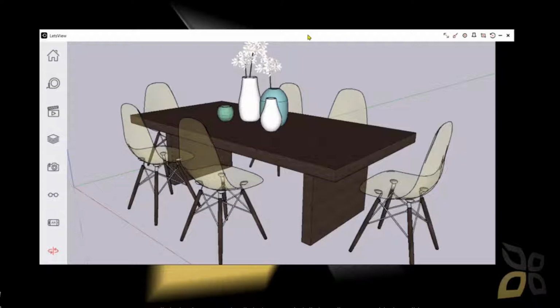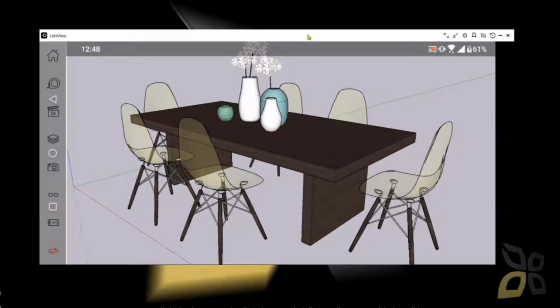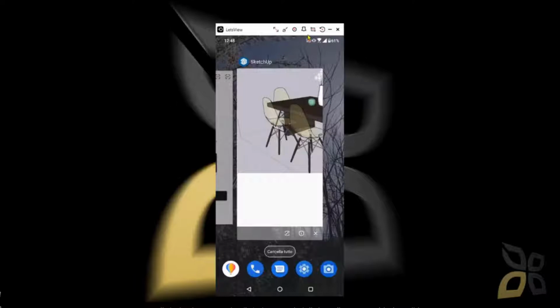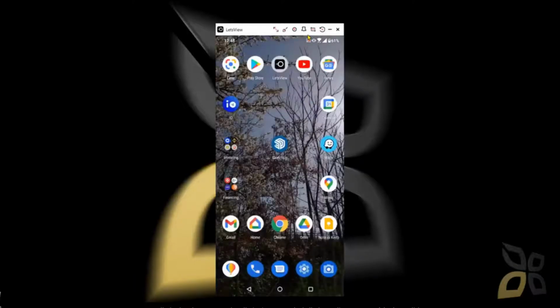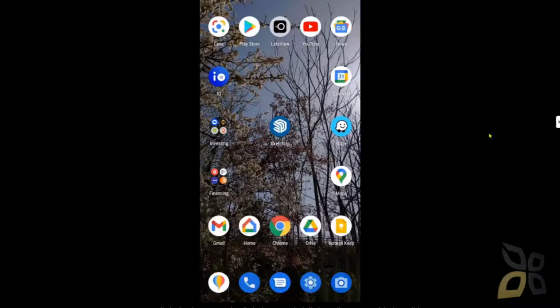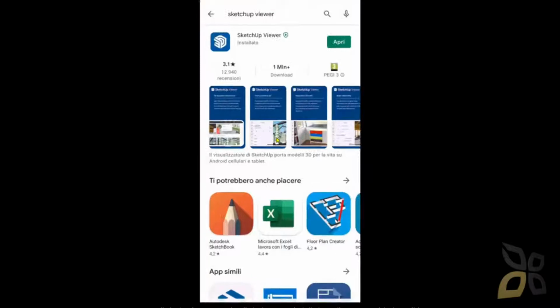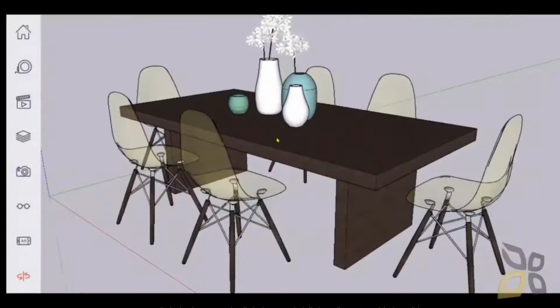Now, the first thing we need is to have the smartphone app. So the first thing you're gonna do, there's the icon right there in the middle. Okay, let me make it bigger here. So this is the icon of the SketchUp viewer, and you can click here. If you don't have it, you can go to the Play Store, just search for SketchUp viewer and install it. It's pretty easy. So once you install it, you open it, and this is the viewer right here.